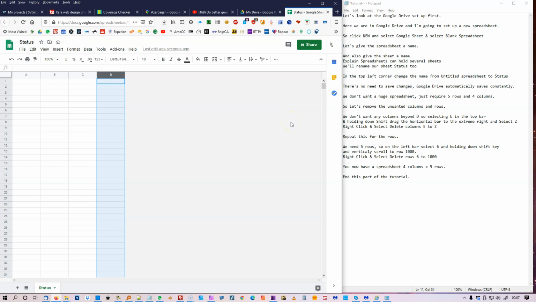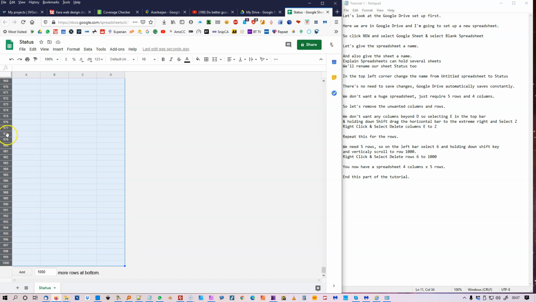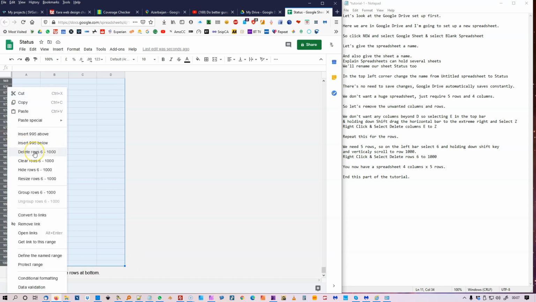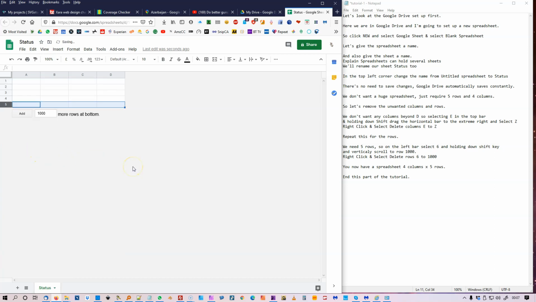Now we're going to repeat this for the rows. We need 5 rows, so in the left bar select 6. Again holding down Shift, this time using the vertical scroll bar, scroll all the way down to 1000, right click and delete rows 6 to 1000. Right, we now have a spreadsheet of 4 columns by 5 rows.